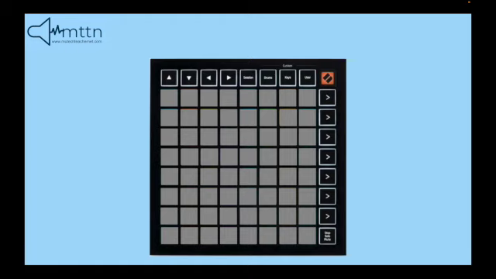So when I first got this device and I started learning how to use it, obviously one of my early questions was, well, what do all these different buttons do? Well, let me share this with you. First of all, here in the upper left-hand corner, you have these arrow buttons: up, down, left, and right. And these are what are called navigation buttons, and they're used primarily in Ableton.